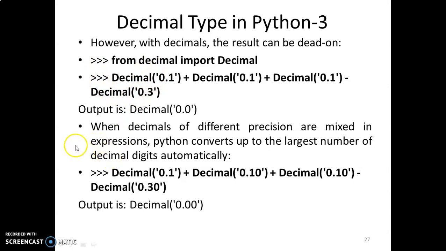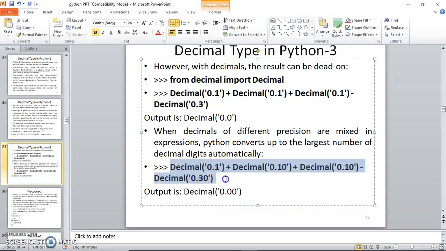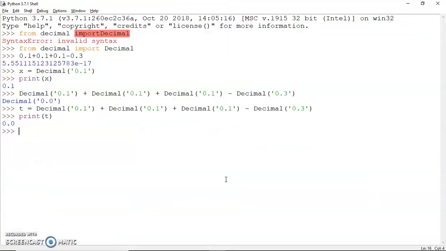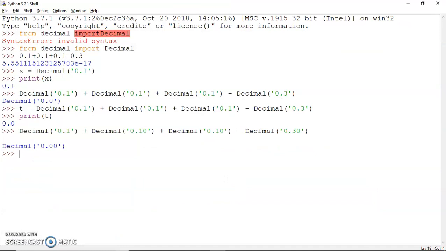Whatever is the maximum number of decimal places that I take in my query would be in the output also. For example, here it is decimal 0.1, here it is decimal 0.10, and here it is decimal 0.10. So here we have two places of decimal, here two places and here one place. So the answer instead of 0.0 now comes as 0.00. So we can just run this and see whether it behaves the way we are thinking. Yes, so it is like this only.